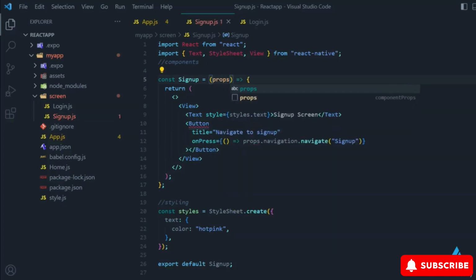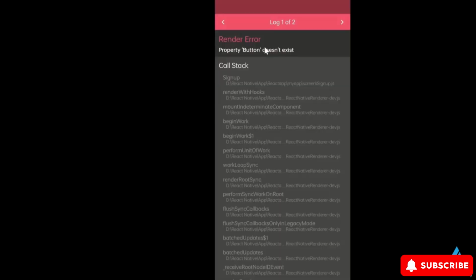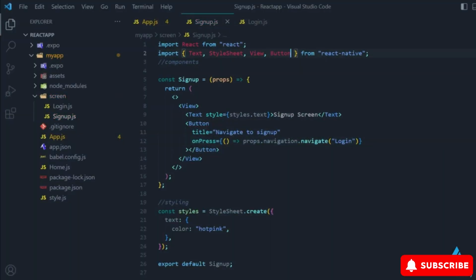Add properties to the const signup variable now. Additionally, import a button into signup.js. You will want to change the button's name so it's easier to differentiate. Delete the previous name and name it login for the button. Once the file has been saved, open the application and select the navigate to sign up option. A mistake will happen when you click the button, so change the button's title to navigate to login and fix the error.